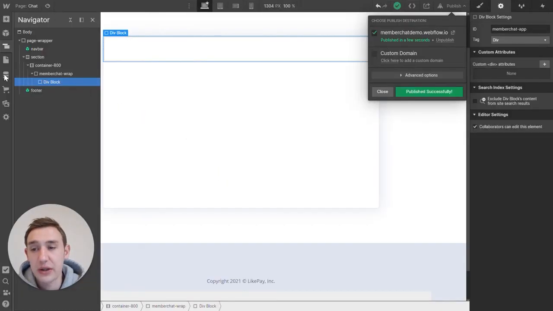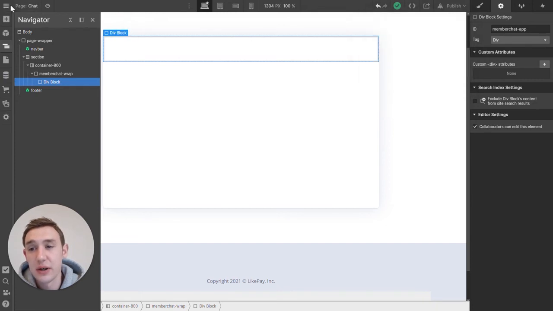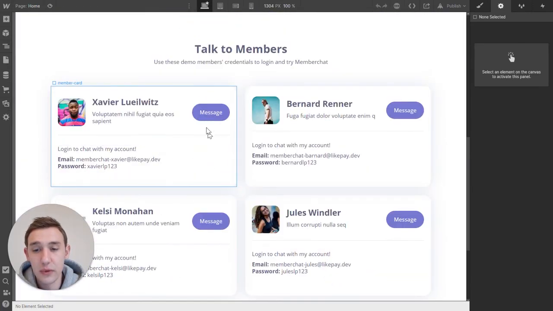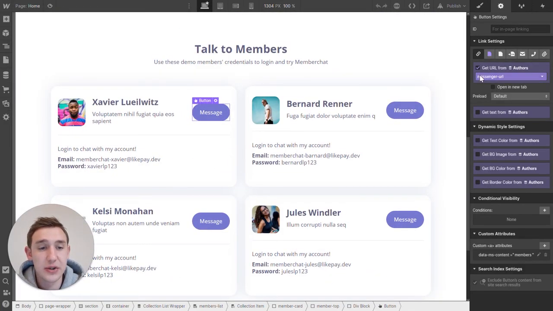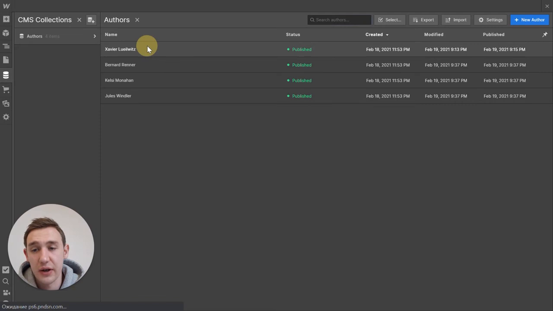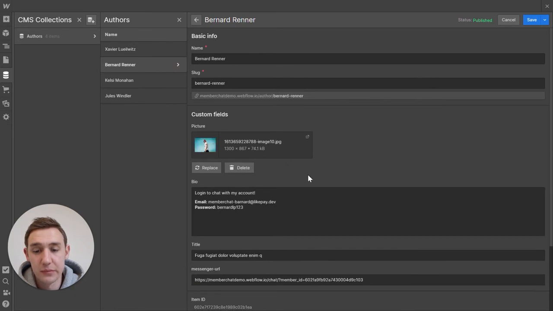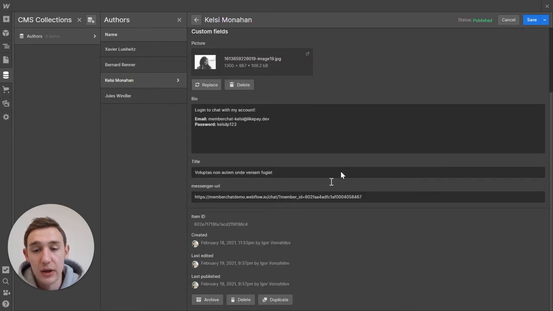Let me show you how it looks in my CMS on this page. Here I have a button which gets the URL from Messenger URL, and in my CMS I have this kind of URL for my members. Basically I have a URL to the chat, and then this attribute of member ID equal to this member's ID. This is one option for how you can do it.